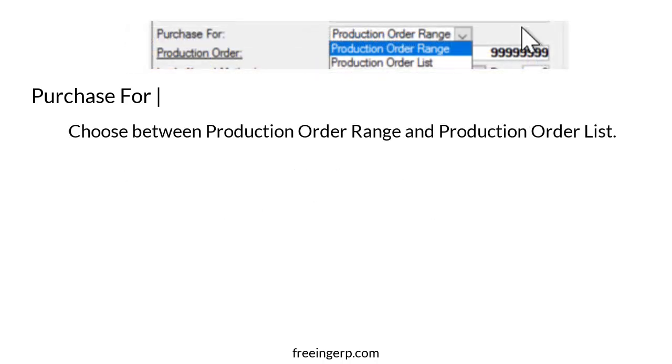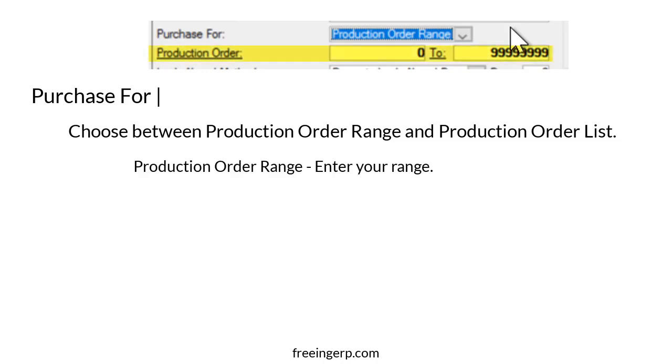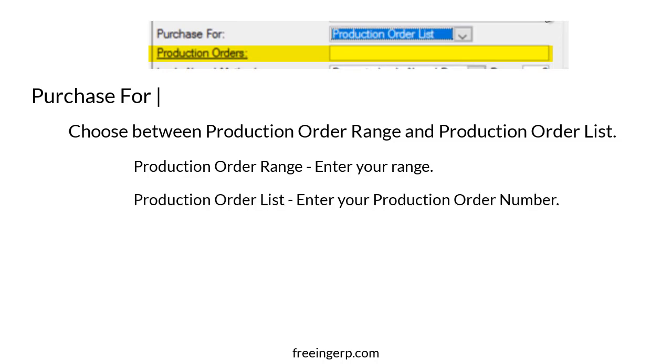The final option requires you to choose between Production Order Range and Production Order List. Similar to before, if you chose Production Order Range, enter your range. And if you chose Production Order List, enter your Production Order number.